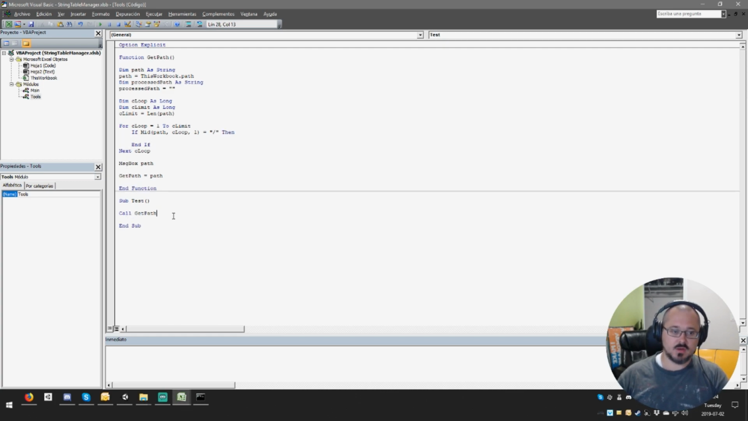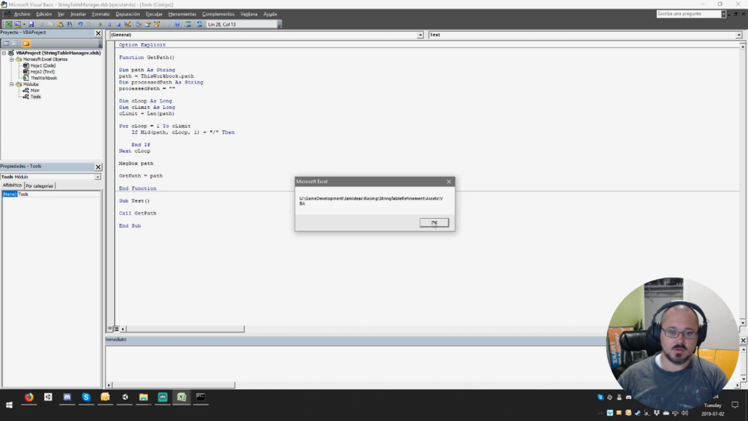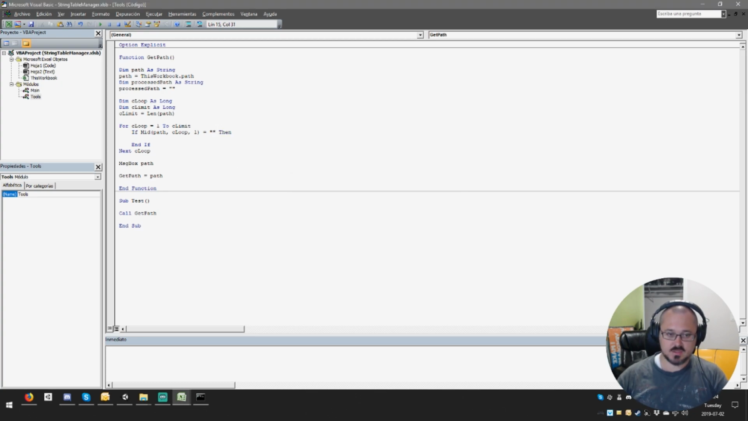So let's just quickly run it again. I don't remember which one. Nope, it's the other slash. Yeah, that makes sense. There we go. So if it's that, then what happens? Then processed path equals left of path by C loop minus 1.